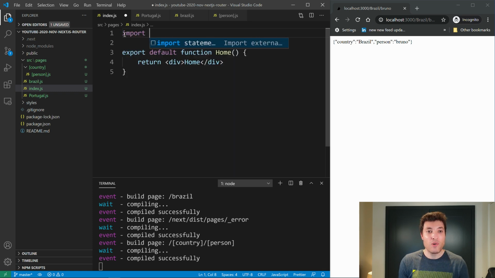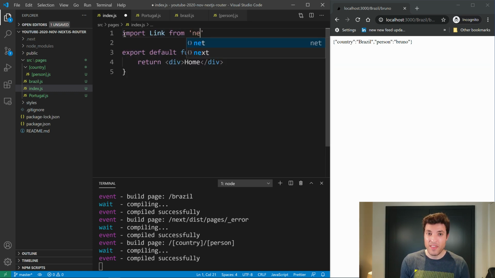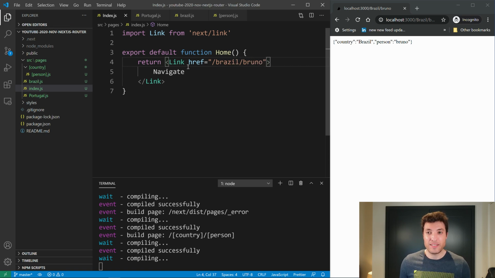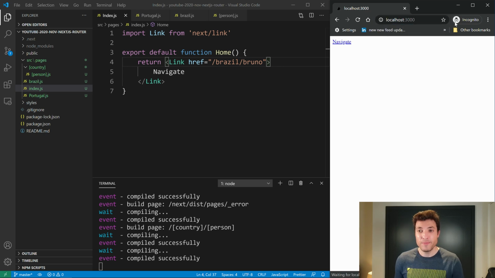You will see that now I don't need to do any of that. I will just import the link over there. And now let's delete all of these and do the following link. And what we want inside the link is, for example, a navigate. And here we no longer need to have an as and an href. The href alone will do the trick for us. So I can do Brazil slash Bruno, for example. Okay. I can go to the root of my domain.